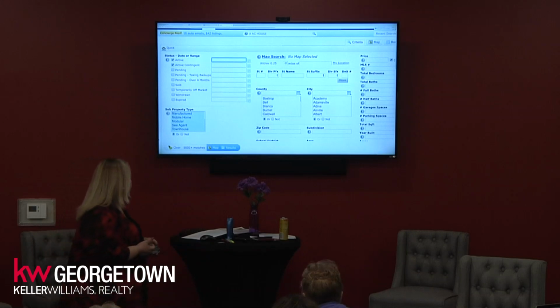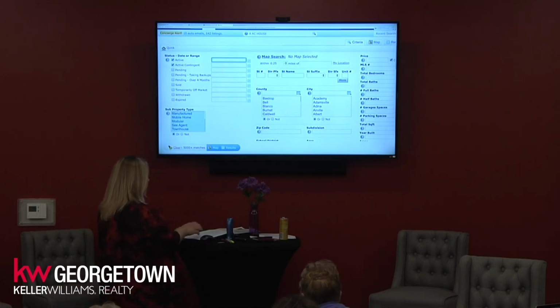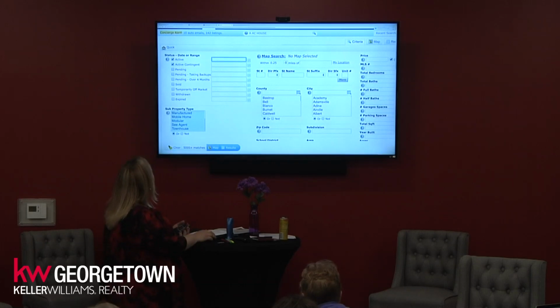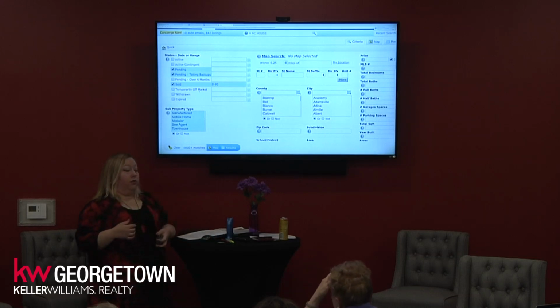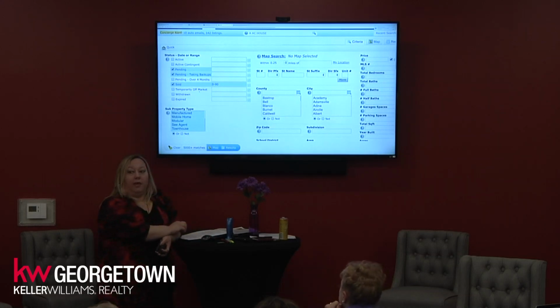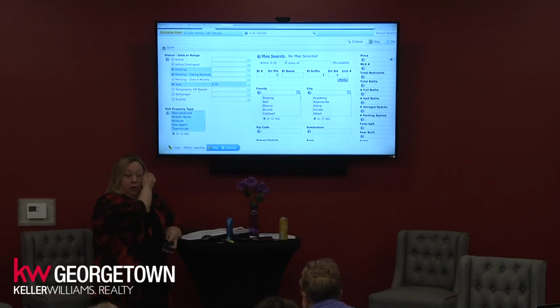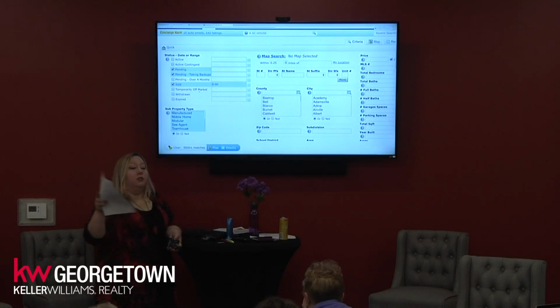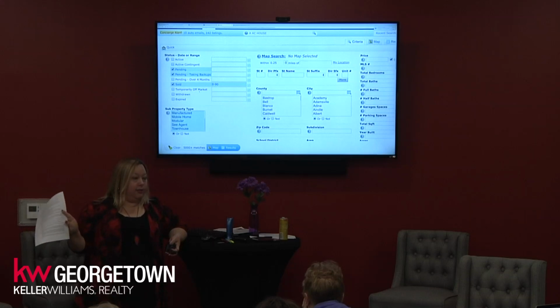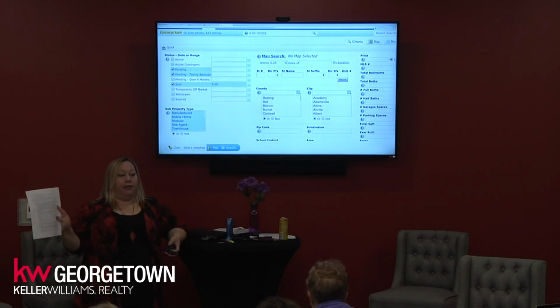Okay, so great question. This says here we're going to search solds, pendings, and pending taking backups. So we're going to do that. If you click on pending taking backups, and sold. Now, to add to this, and you can make a note, this is where sometimes things differ. This is how I was coached to do a market analysis. I've added to this. For me, I also add the actives and active contingents. Can anyone tell me possibly why I would do that?